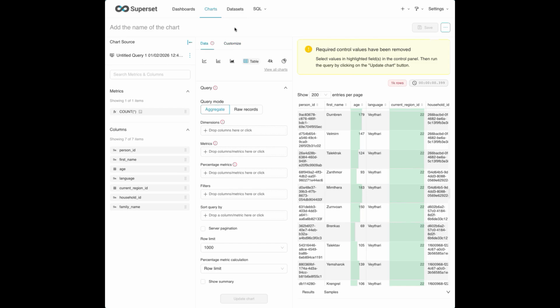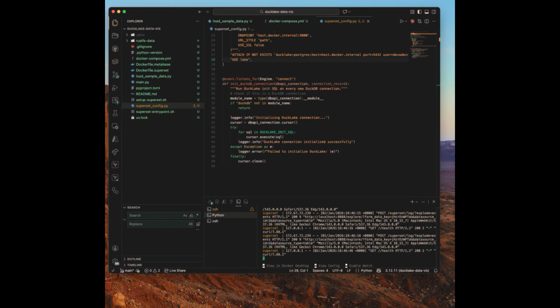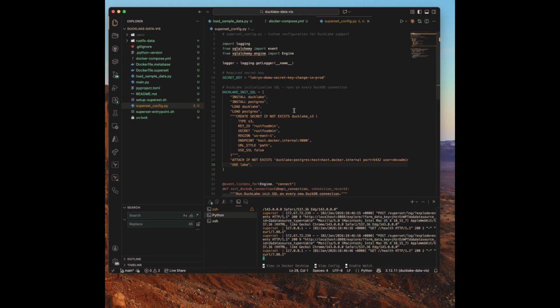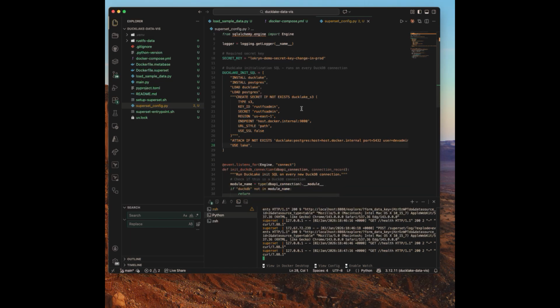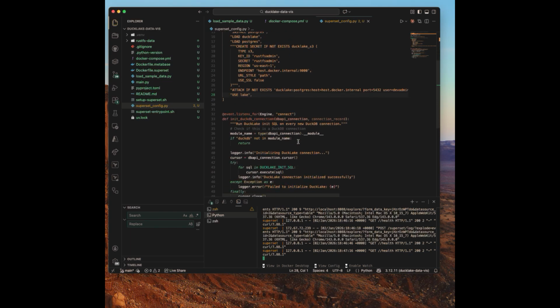Okay, now I've shown you that it works. Now the trickery behind the scenes. If you'll see my Visual Studio Code here, basically what I'm doing is attaching a config, superset config, to the actual container. And behind the scenes, since Superset runs on SQLAlchemy, I can use that to create this setup. And this does all the attaching for me.